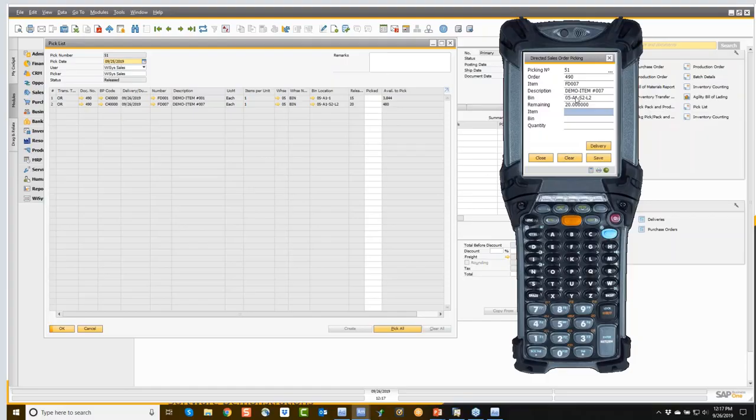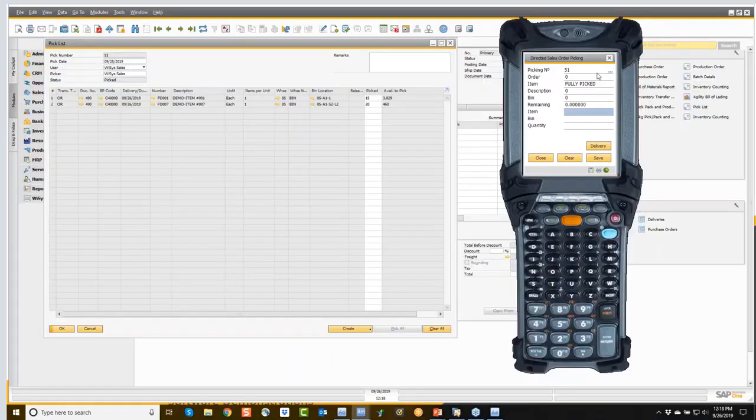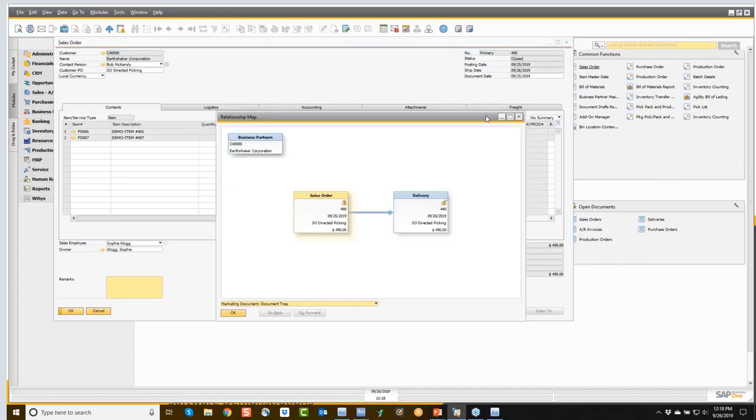Putting in the next item, it's telling me where to pick it from above. I would scan that, and my quantity. And again, since we're real time, it's picking in Business One immediately and following all the Business One rules for that. Now, after I'm done picking, the way I have this set up is the picker then could hit this delivery button, and I just created a delivery order related to this sales order from the handheld device.